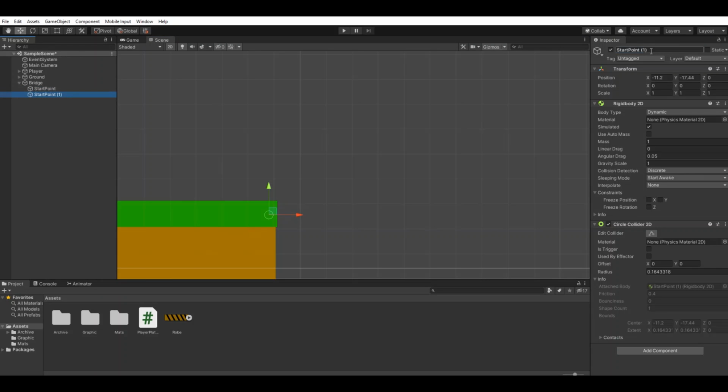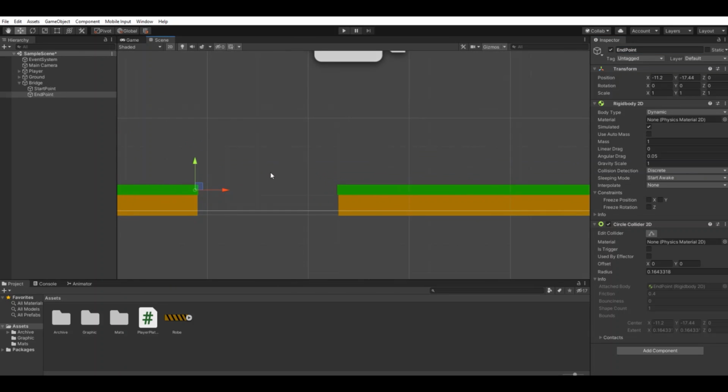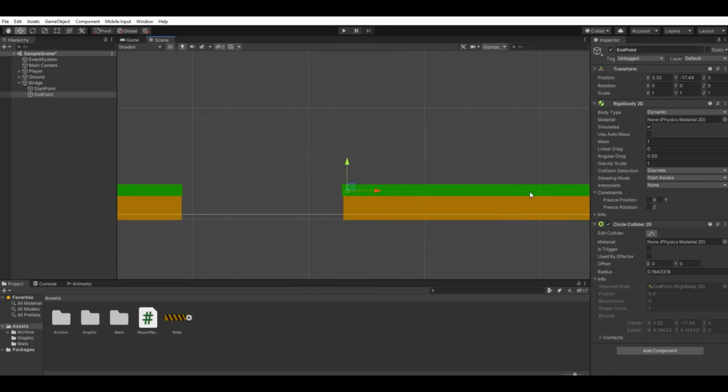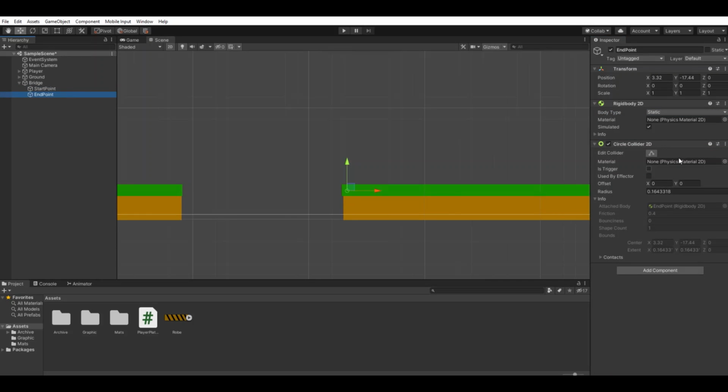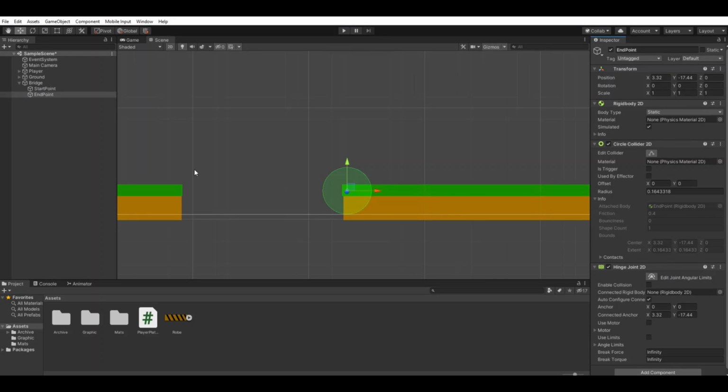Let's create another one. Just copy the start point and make an end point. Push this to the other side. Start point and end point, let's make it static. And the end point, you have to add the hinge joint 2D.